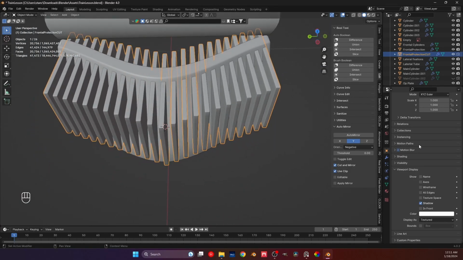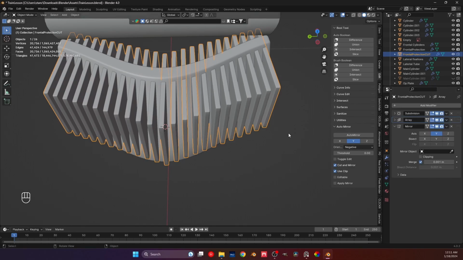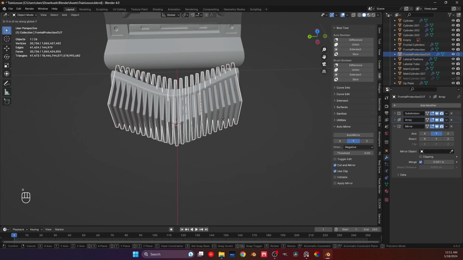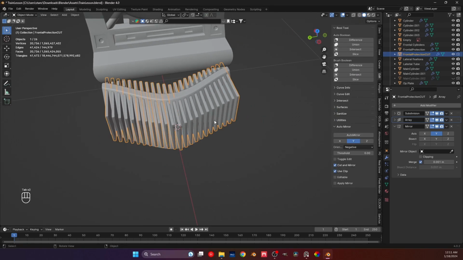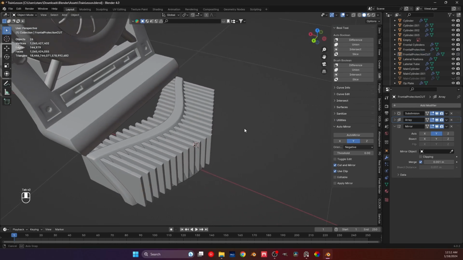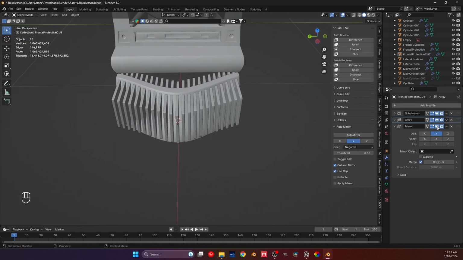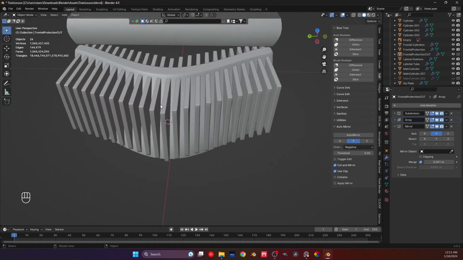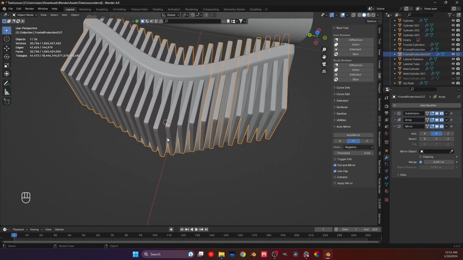Oh wait, I think I understand what's going on. Or not. Is it because, so wait, no. So if we disable this, I think it brings something right here in the middle as well.